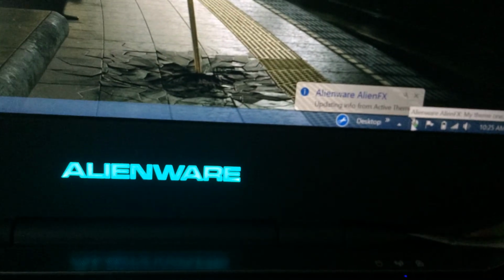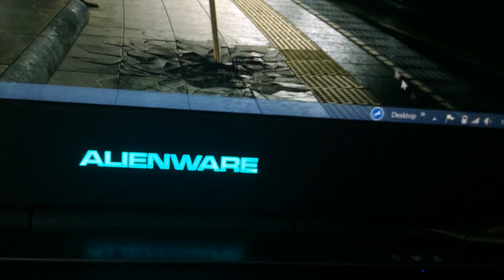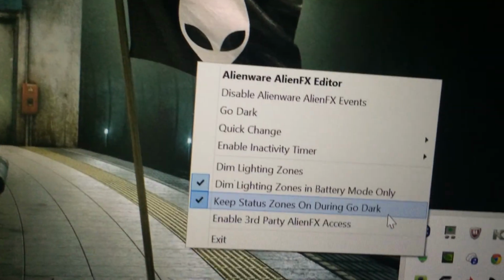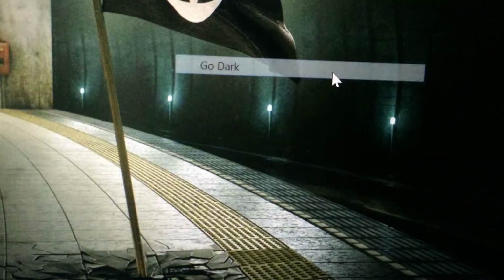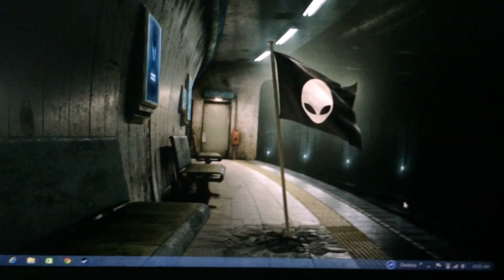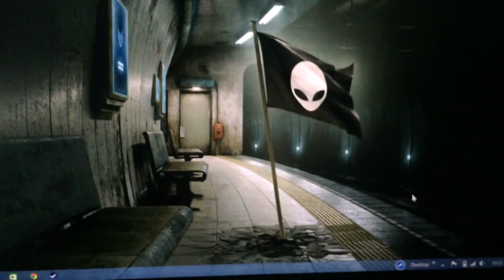Second thing, for people who are not such big gamers, let me just go dark, because the lighting hogs up the battery too much. So go dark, and all of your lights turn off except the power button, right? Okay, yeah.